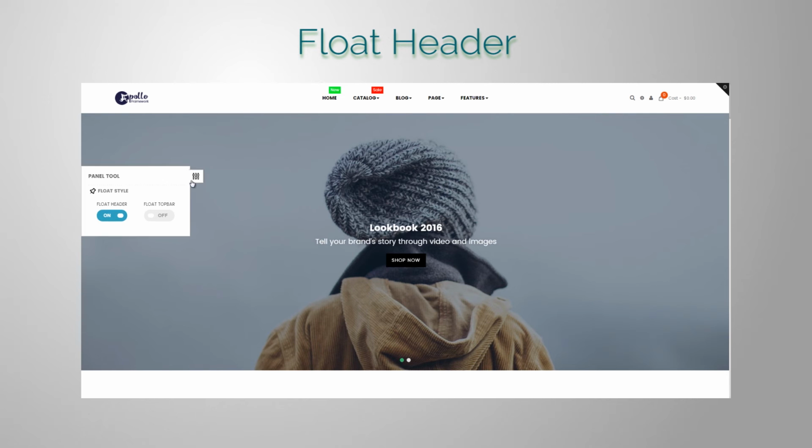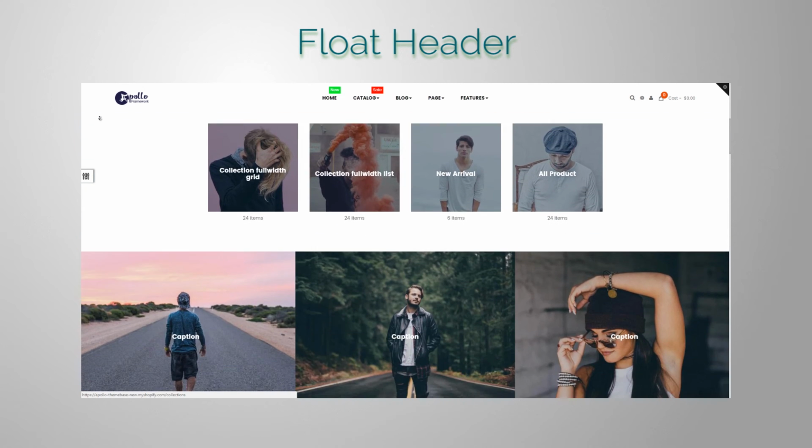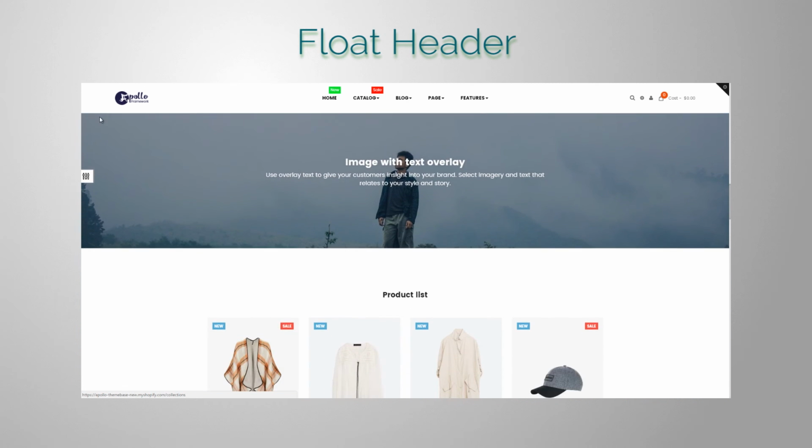Float mode attaches the header and top bar to the top so they always stay unchanged. Therefore, you can still navigate to another page at any part of a web page, especially useful when scrolling.